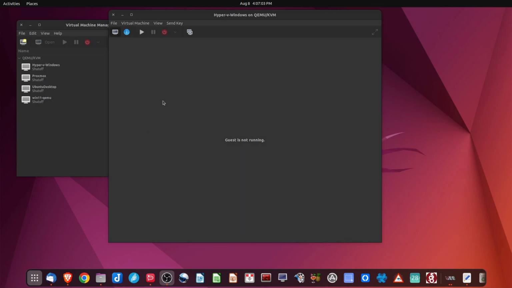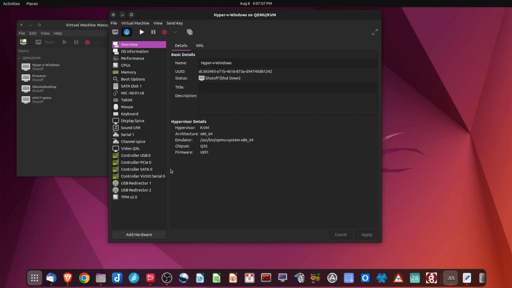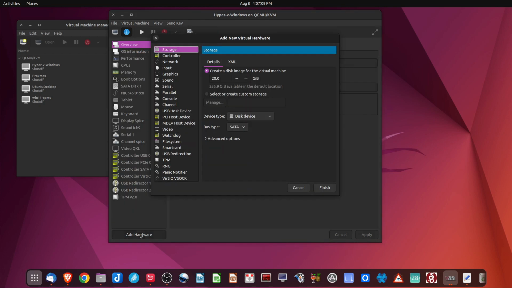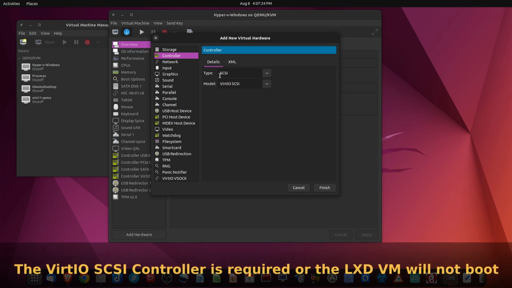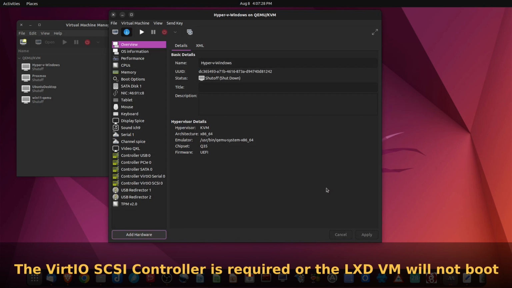Once your virtual machine shuts down, we want to go over here to the information page, and we want to go down to Add Hardware. In the Add Hardware section, we want to tell it that we want to install a new controller. In this particular case, we want to install a VirtIO SCSI controller. So we do a finish, and it installs that.